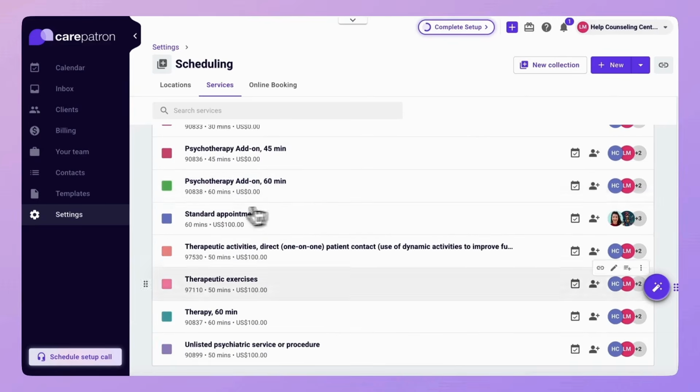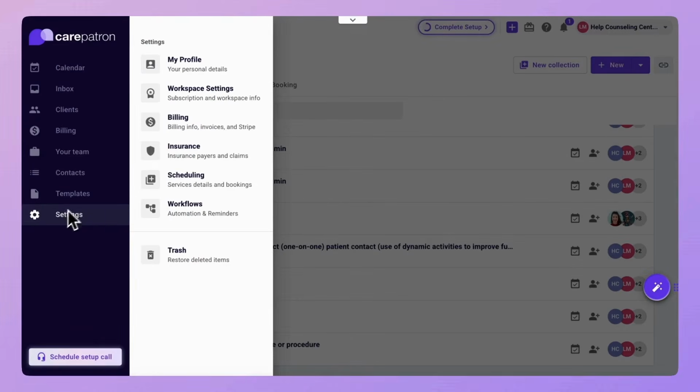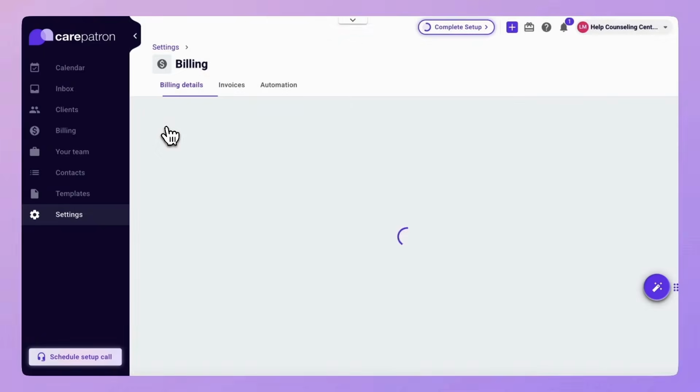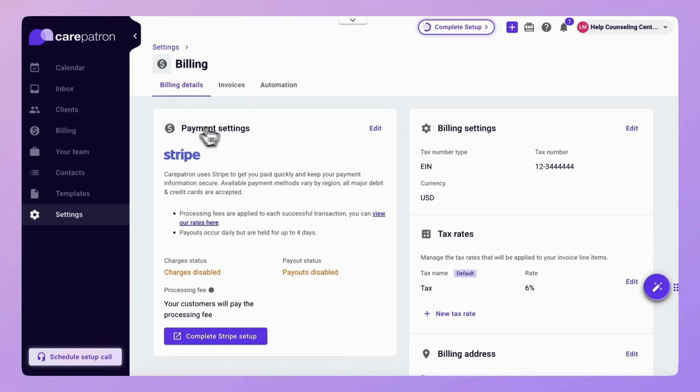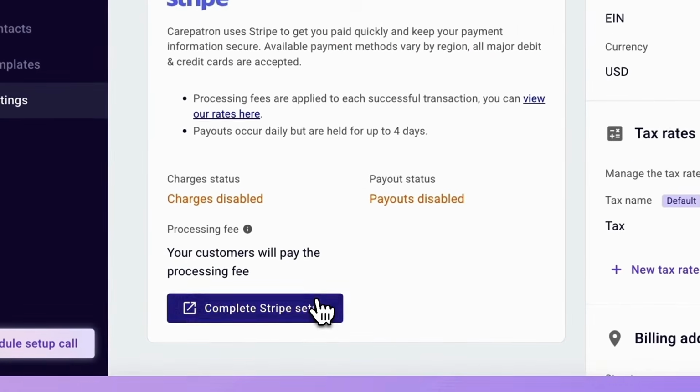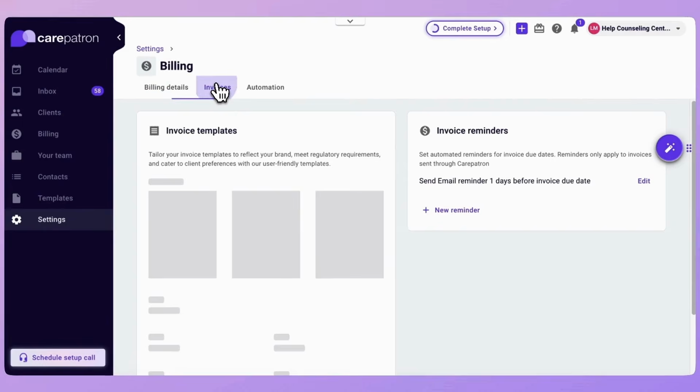Once you have your locations and services set up, you can set up your billing if you're going to be processing payments with Carepatron. To set up your billing, go to Settings and then Billing and Payments. When you're in Billing and Payments, you can connect your Stripe account in just a few steps. You can also customize your invoices to reflect your brand.